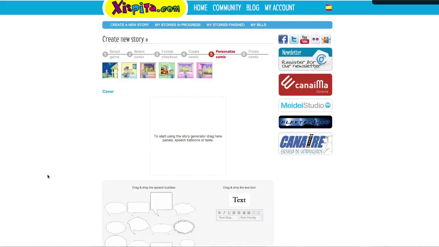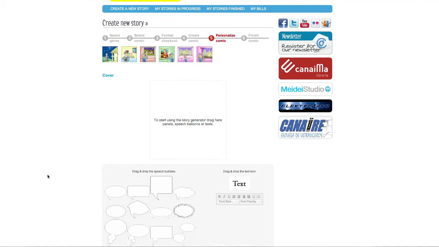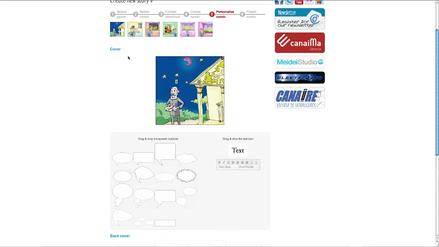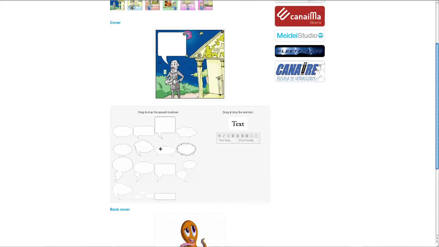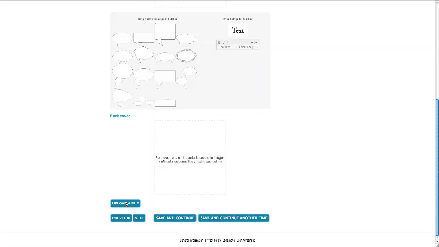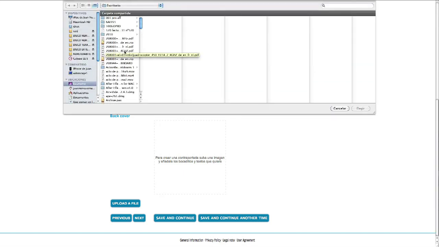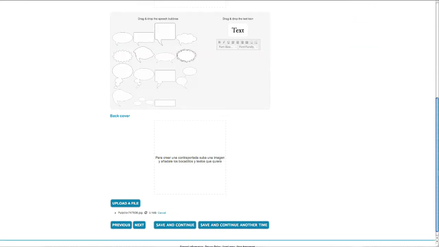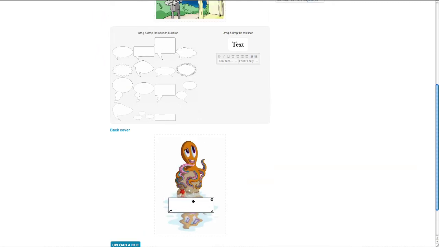Then you go to the next step, number 5, which is intended to personalize the stories. Here we will create the front and back covers following the same instructions as in step 4, dragging and dropping bubbles and text. You can personalize the back cover by uploading a text or a file, for example a picture of the author. To upload the picture, click the Upload button, look for the file, select the image and upload it. You can do the same with text, writing and saving changes.